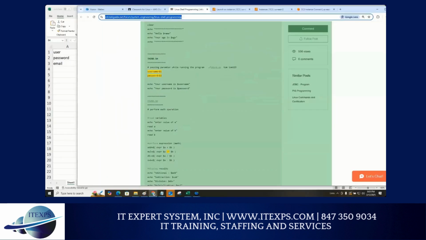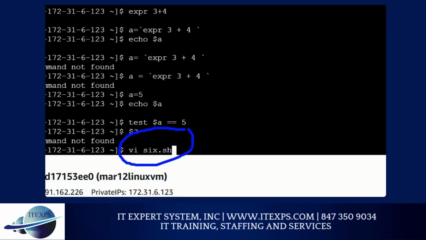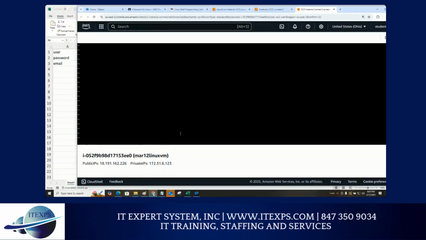So let's go back to our thing and we'll do sixth program. So we'll say vi 6.sh. vi 6.sh. Press enter. Now here is I, and we're gonna write here $1. Oops. So anytime I do zoom, it doesn't work, so I have to come out.